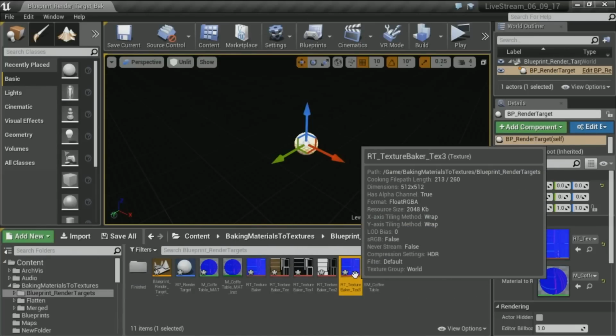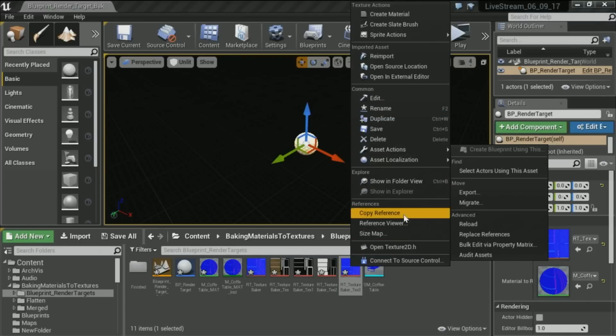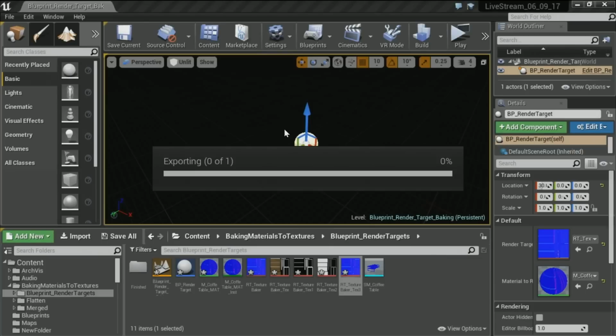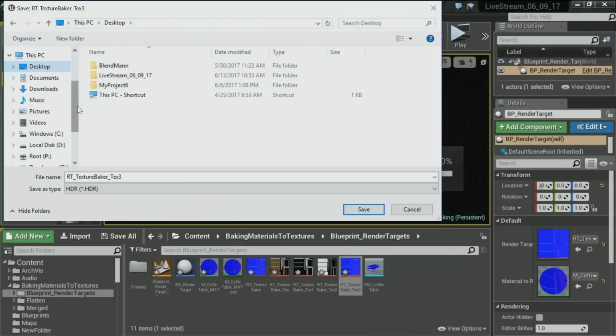That is one thing that's very important because HDR is going to give you a little bit more fidelity than the standard texture output, like outputting to PNG or something. But if I come here and export this, we go Asset Actions, Export, and hopefully it will do it. There we go. Whew, that was a close one. I was a little scared. We're going to go ahead and save.